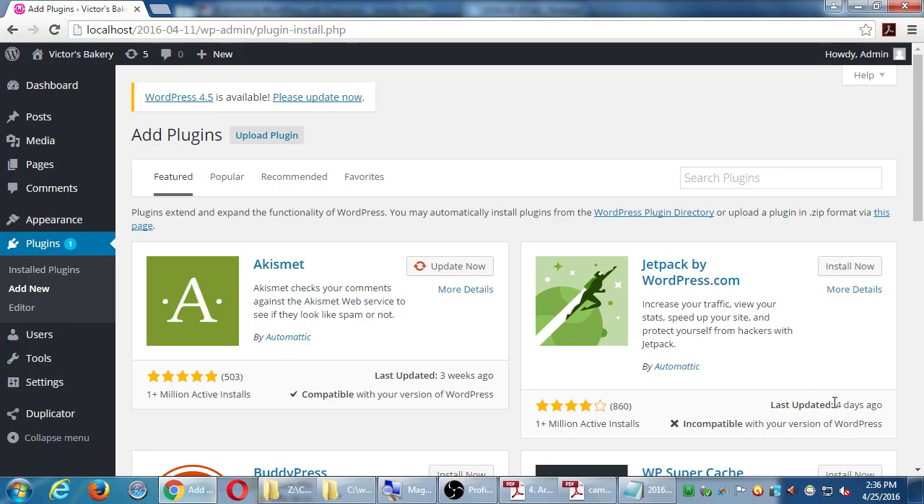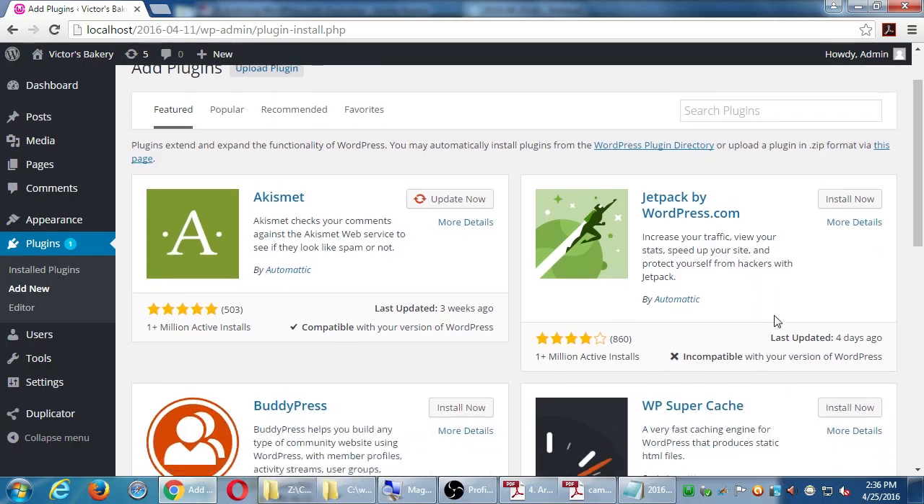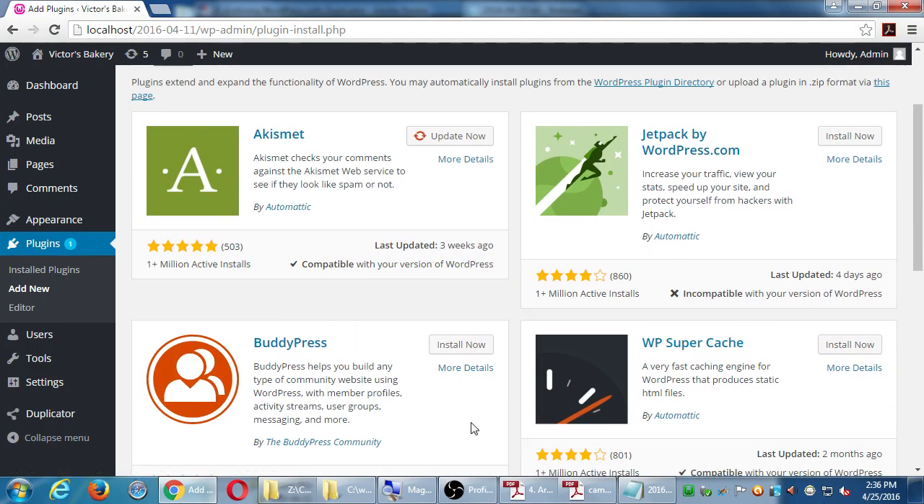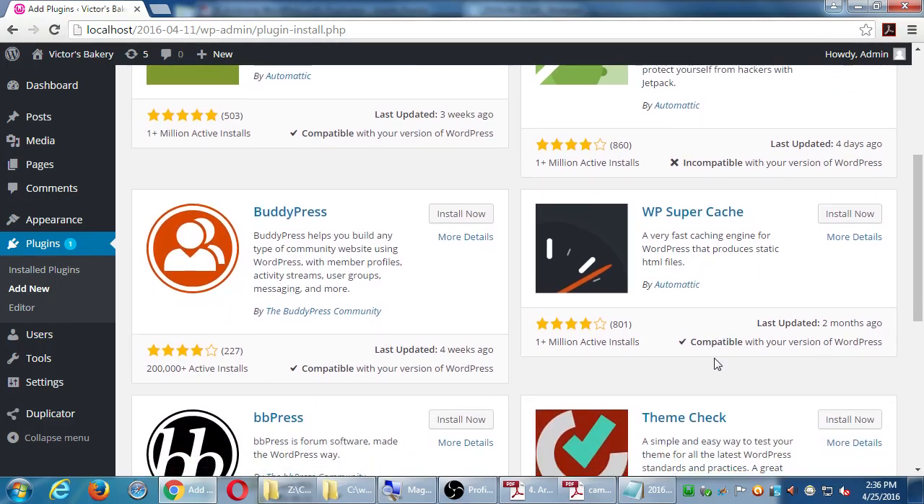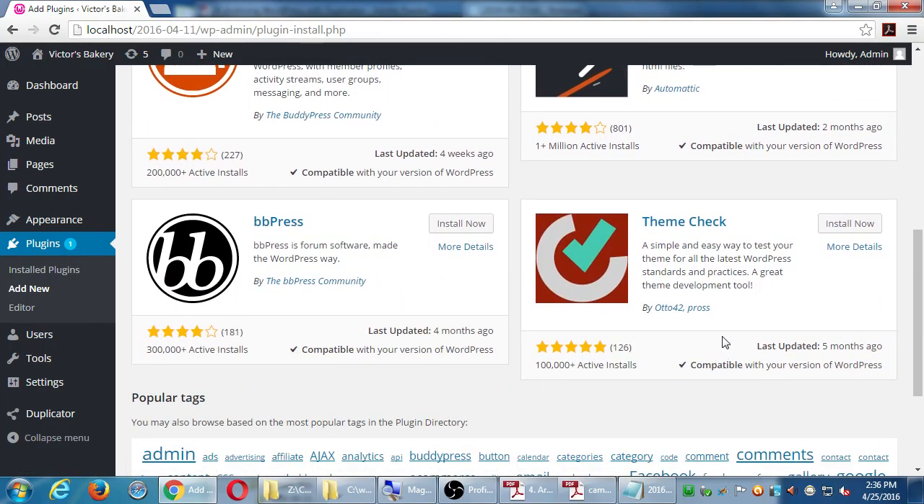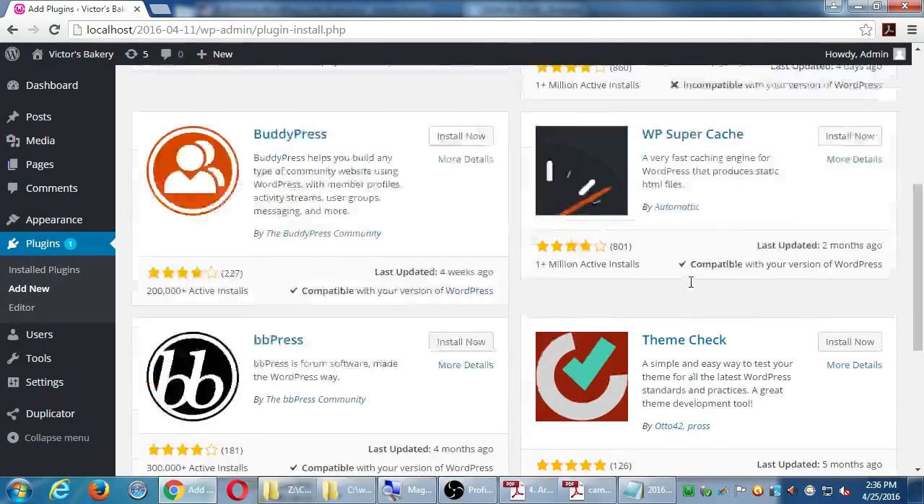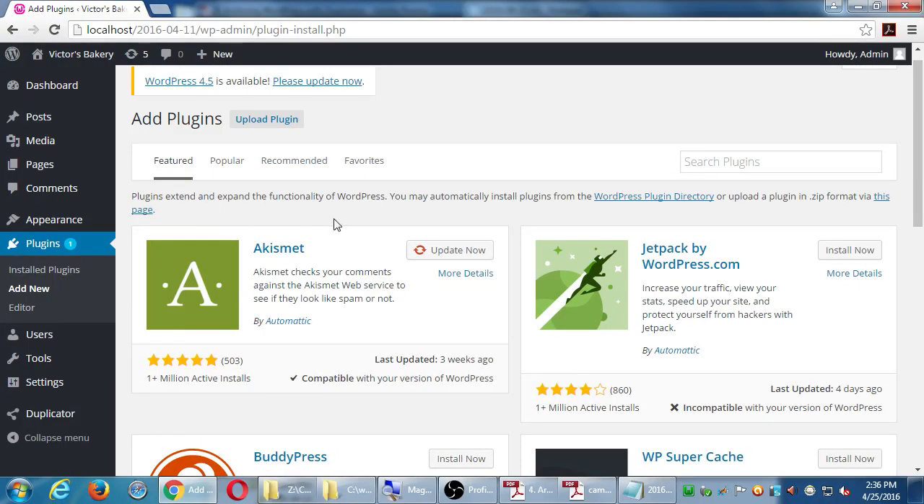Akismet is one of the plugins I recommend. They feature it too. Jetpack is also featured. We'll get to it later. What else do they feature? BuddyPress helps you build any type of community. I haven't really used it much, but it's popular. WP Super Cache is supposed to be about speeding up your site. As I've tested it a bit myself, I don't quite feel it's all it's cracked up to be, so I don't have too much of a good or bad opinion about it. bbPress, never used it. Theme Checker, never used it. There's a couple of featured ones.